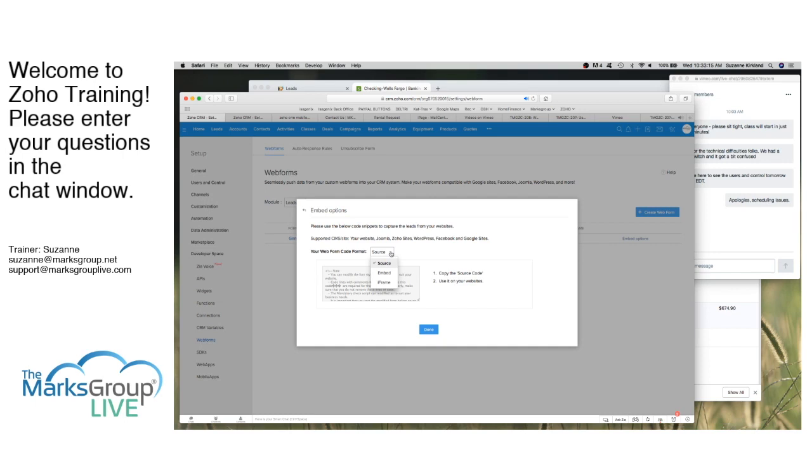So I have options for how I want to get the form onto my website so that visitors can fill out information and submit forms to me. I have three options of how I embed that code format. I can just copy and paste the source code, I can use a script embed, or I can use an iframe.